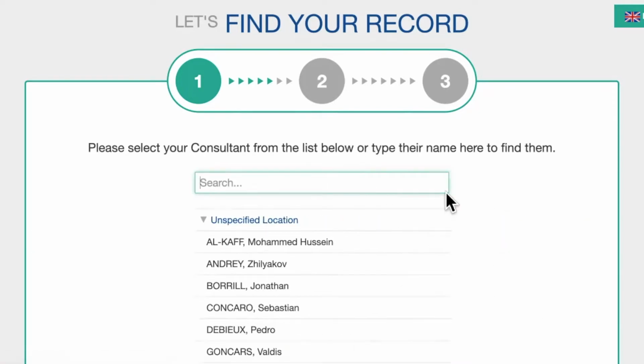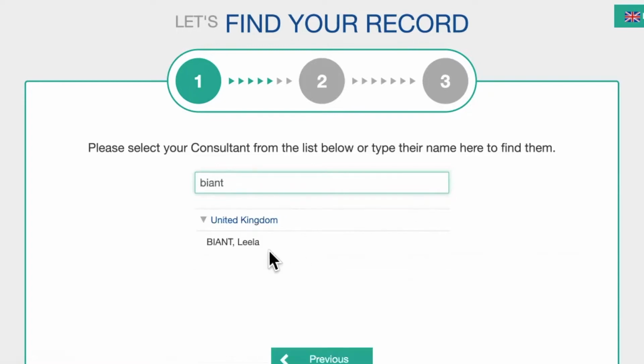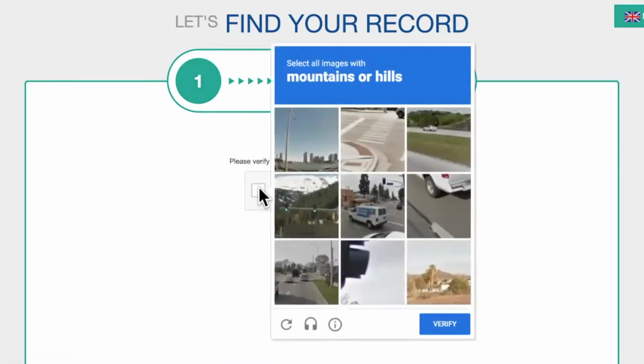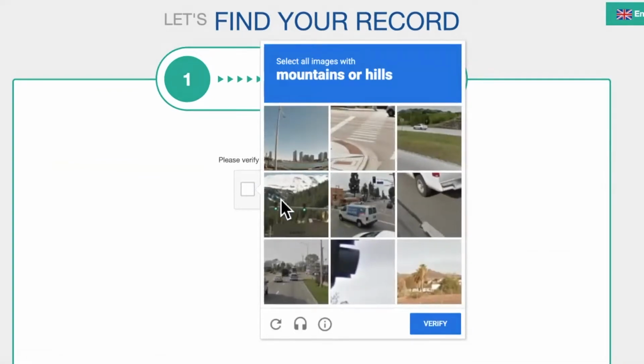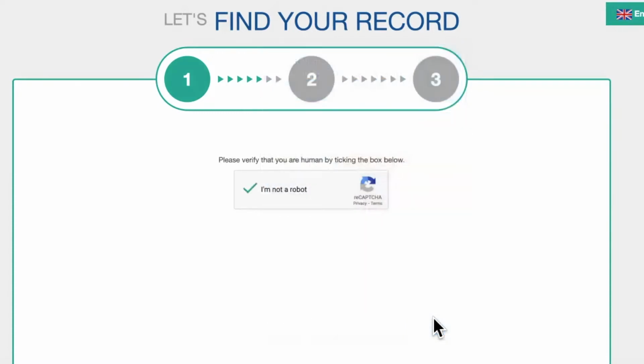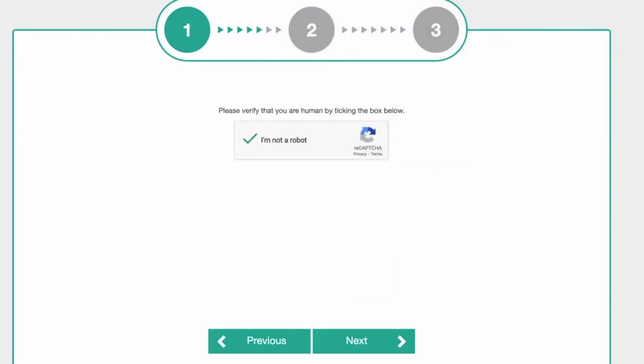And it'll be asked to identify the consultant. So if you are enrolling or if you're asking your patients to enroll themselves, please make sure they know who their surgeon or consultant is. And then they should click on the pathway and declare that they are not a robot. And then they can continue.